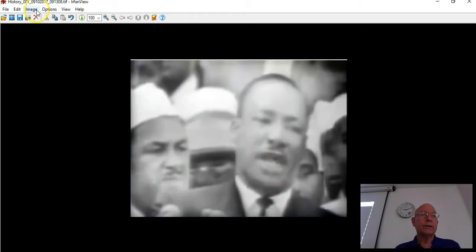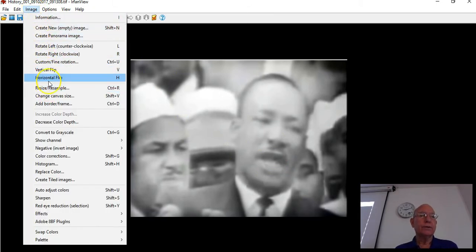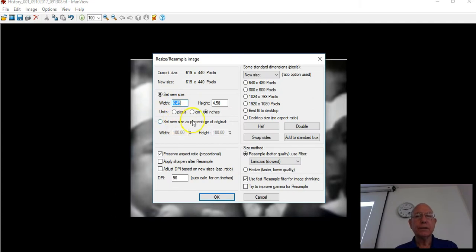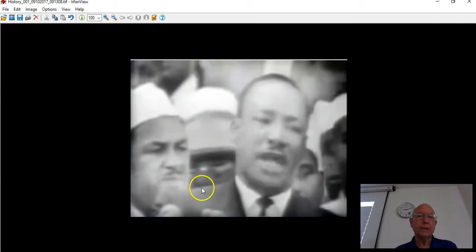And you can also take a look at the size under image, see if there's something you want to do with the sizing. This is in inches. It's 6x4 right now. That's probably a good size for it, and you have some other options there.